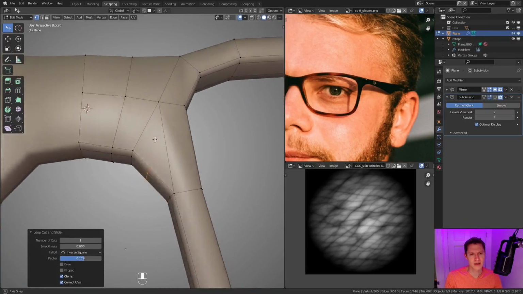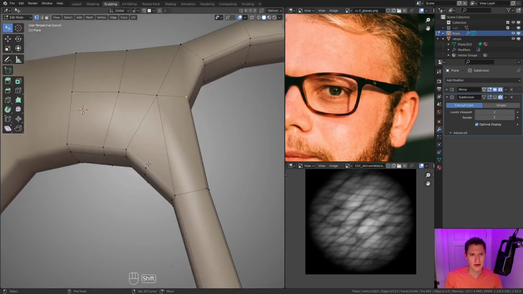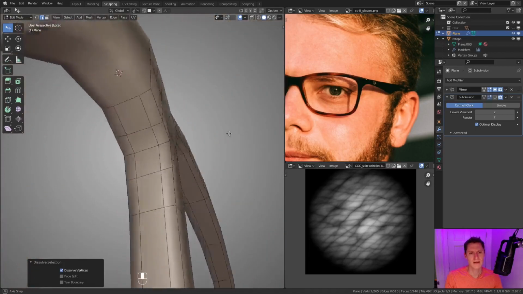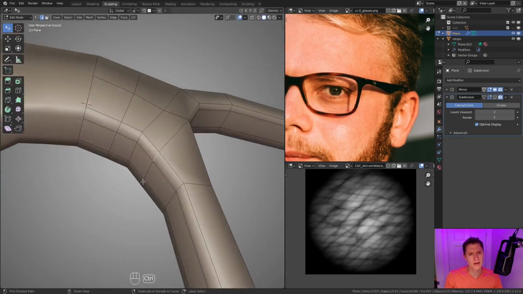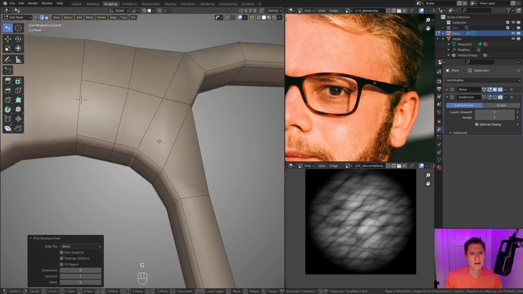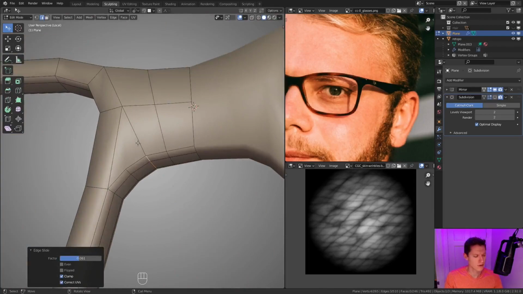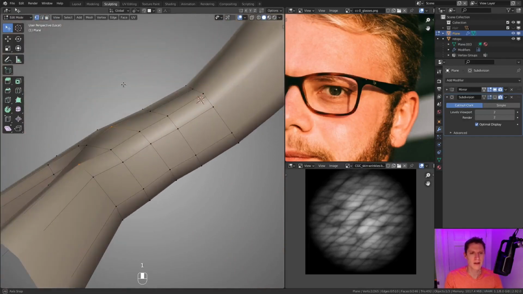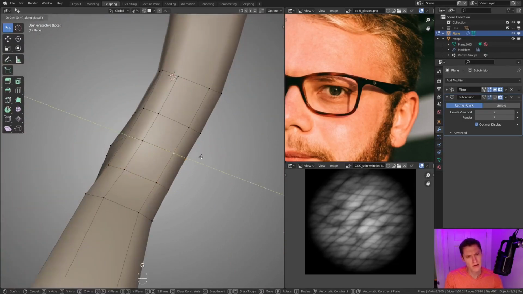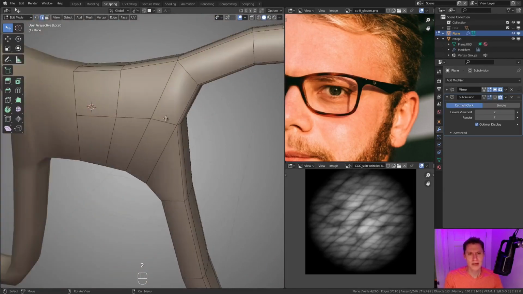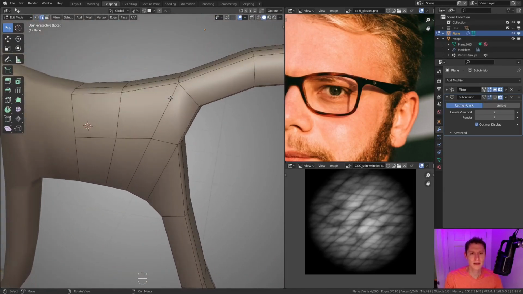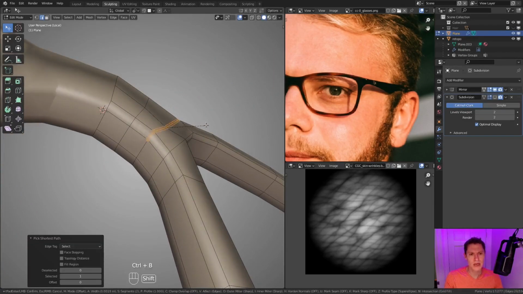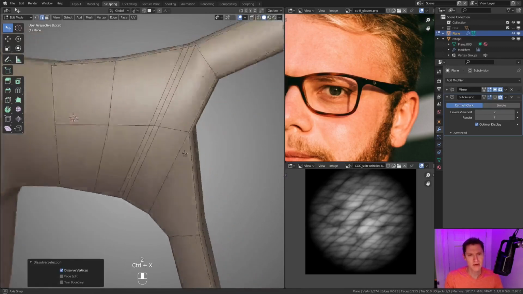So I'm trying to figure out, okay, yeah, this should work out fine. So we're maintaining quads. And do the same thing to the other side. All right, I think this should work out pretty well. Okay, so now that the edge flow is going the right direction, should be a simple matter of just sharpening this. So select those edges, Control B, and then collapse at the end.